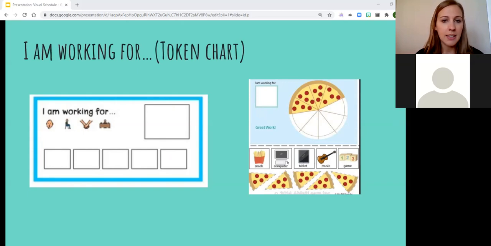On that same topic, we also have what we call token charts. So it's just, I am working for, so you're going to put a picture or a symbol or a word of a reward that your child is working for. It might be snack, it might be music time, it might be game, it might be a little bit of screen time, and then you can decide what tasks they have to complete in order to earn that reward. So this is also great if you're having a hard time motivating your child to complete some of those non-preferred tasks.